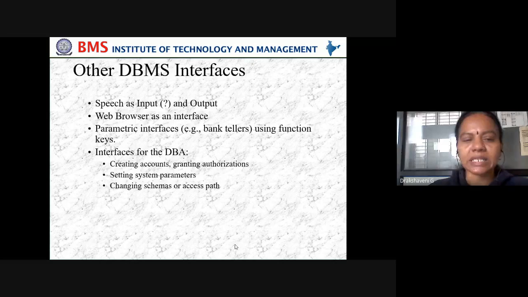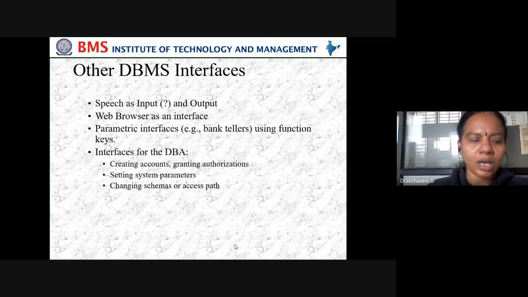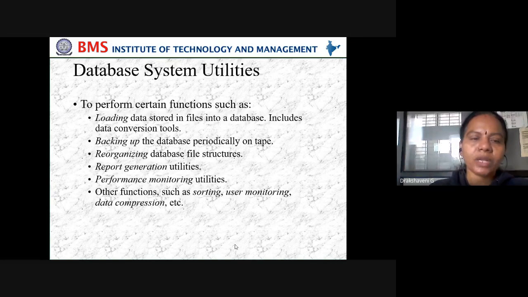Then interfaces for the DBA: granting accounts, creating accounts, granting authorization, setting system parameters, changing schema or access path.